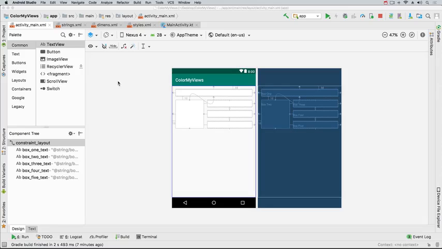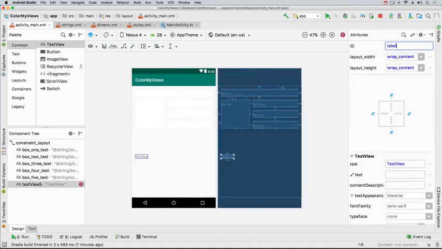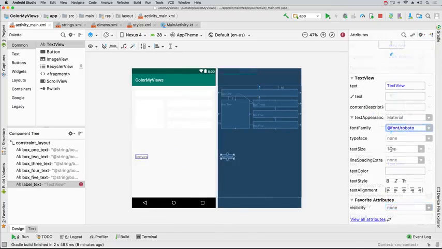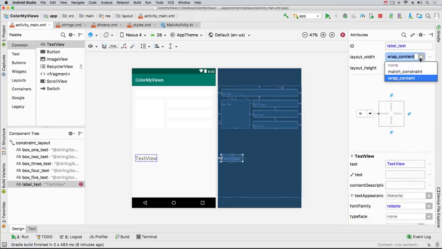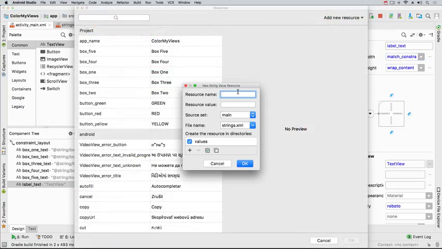We are going to create two text views with different font sizes, a label and info, and then align their baselines. For this first text view, give it an ID of label text, set the font to Roboto, the text size to 24, constrain it to the parent, and set the width to match constraint. For the text, we create a resource called How to Play with a value of How to Play.